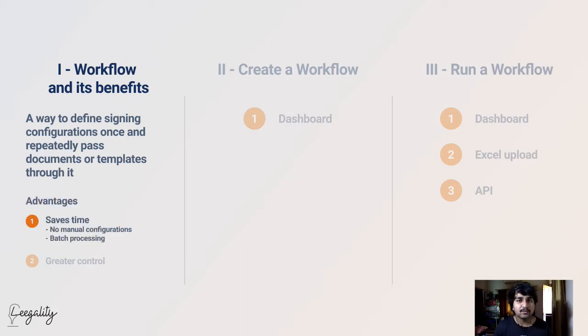There are many advantages of using workflows. The first and the most obvious one is that it saves you time. So now you don't need to manually define configurations for every document each time it's sent out. The second advantage why it saves you time is that you can now batch process documents. And this is something I'll be covering in more detail later on in the video.